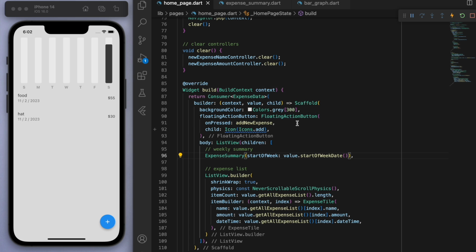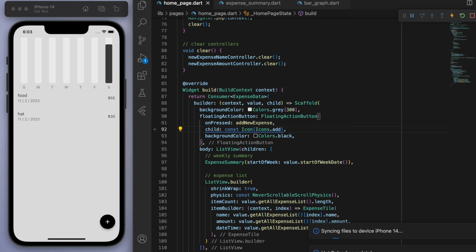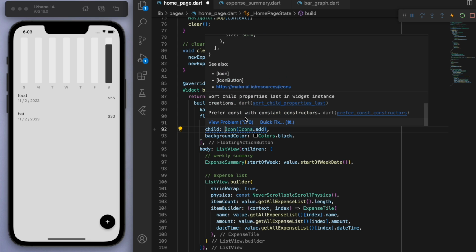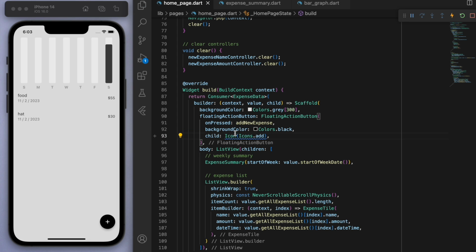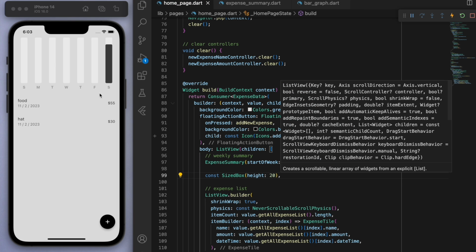Now let's keep the colors consistent in our app. So for our floating action button, let's change the color to be black. And if you actually click on it, you can see the tooltip, which shows you what the value is. Now let's just space this out a little bit. Okay, so just a little cleanup that we can do for this app.